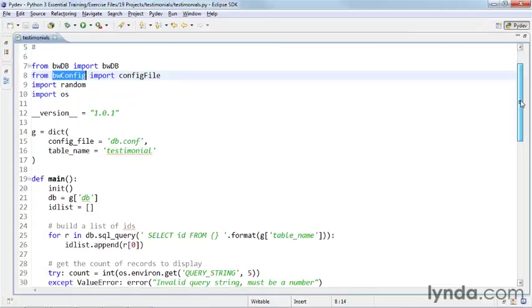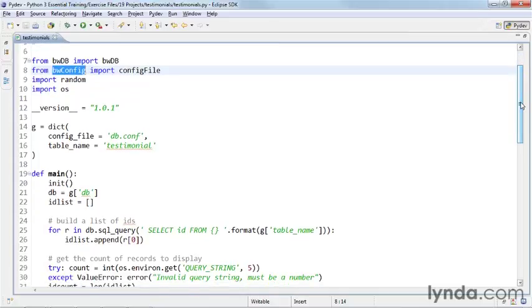BWConfig is a very simple library. It reads these configuration files in a format that I had already been using for a long time with my Perl work from before I was working in Python. And so I just wanted something that would read the same configuration file so I could start replacing a lot of my Perl scripts with Python scripts. And it was just very easy for me to write that.